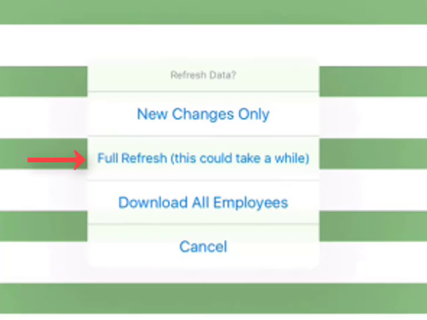It will refresh all safety meetings, all inspections, all safety items, and I've seen it take 2 to 3 minutes for a full refresh. So if you haven't been in the system for a while, or if you're just getting started, go ahead and tap full refresh and let the refresh process run until it completes.